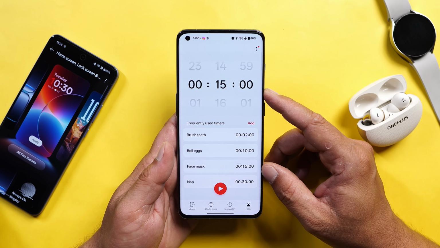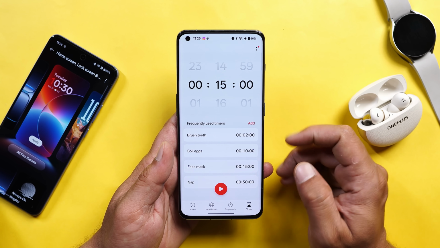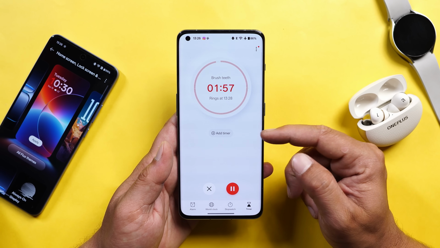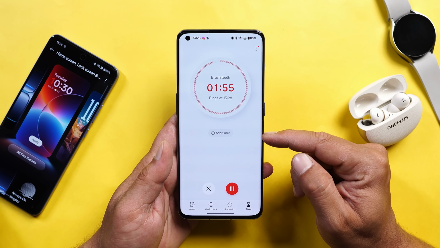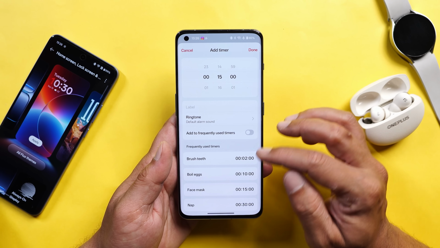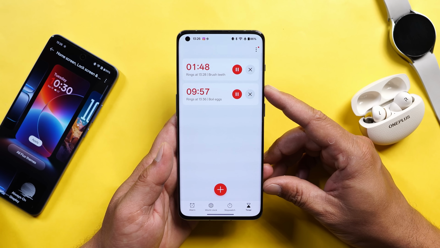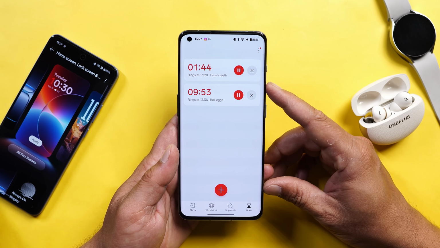In our case, first we have updated the clock application. When you go to the timer section, tapping on any of the timer, and once you start that particular timer, you'll get another option to add multiple timers. So tapping on add timer, you can select any other timer, and this is how it will appear. I did not see any kind of restrictions, or you can say limitations, while adding the timers.